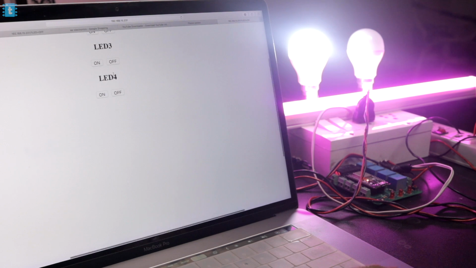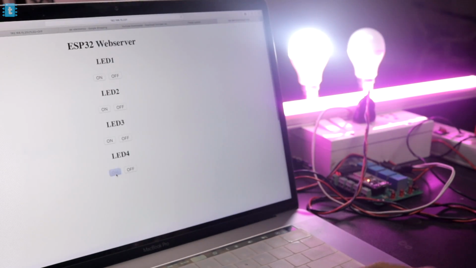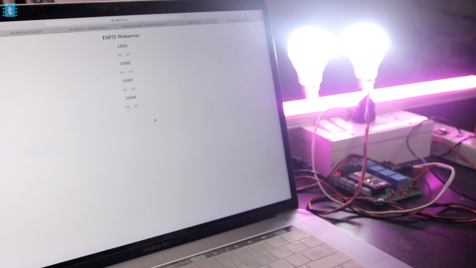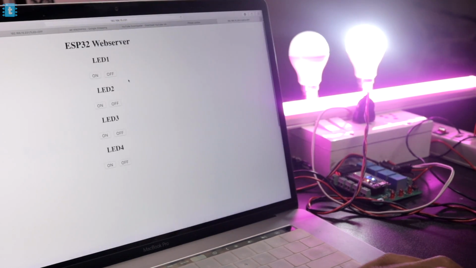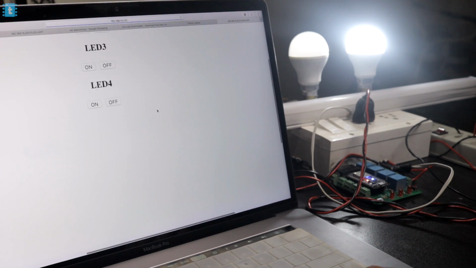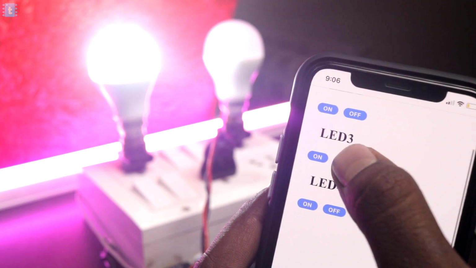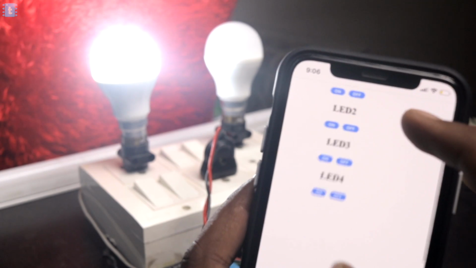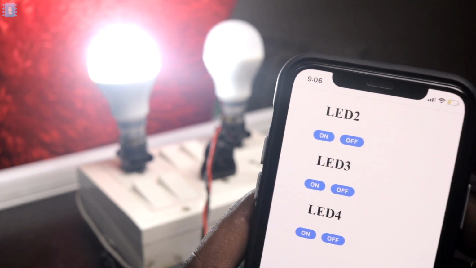As you can see, I'm able to control all the 4 appliances using the web page, and this is all happening using the socket programming done in MicroPython, which is running on the ESP32 board. And we can control the appliances using the smartphone as well. So yeah, that was the amazing project that we made using MicroPython.